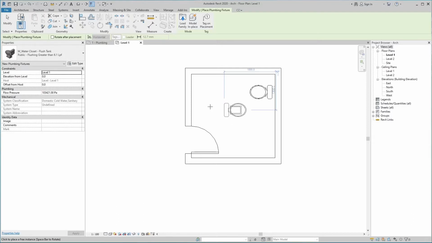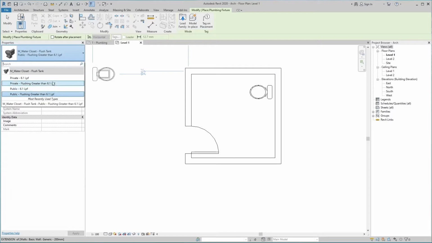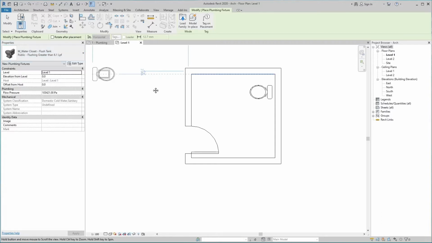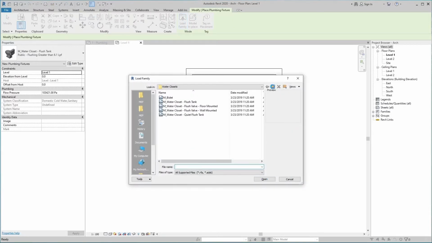If the lavatory family is already loaded in this project, then we can change it from the Properties type selector and place it in the project. But since this family is not loaded in this project, we will go to Load Family and load it from the library. We load the lavatory wall mounted family and place it in this project.